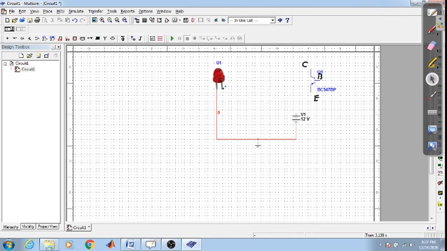So instead of the switch, I replaced it with a transistor. Now let us run the circuit. Although the circuit is rigged up, the LED is not glowing. Why is it? The reason is, in order to turn this on, we need to provide current at the base.